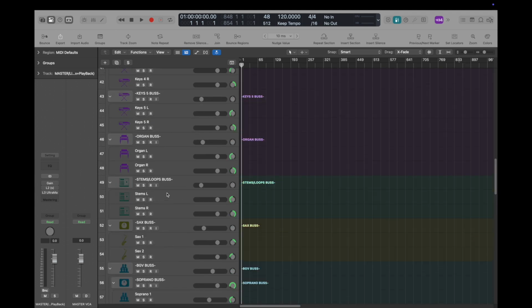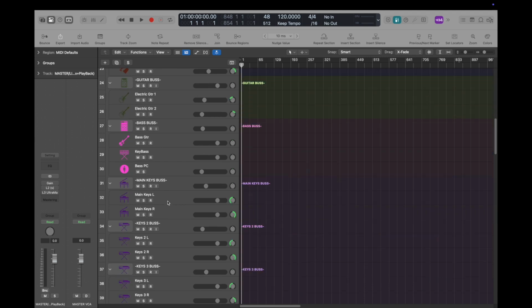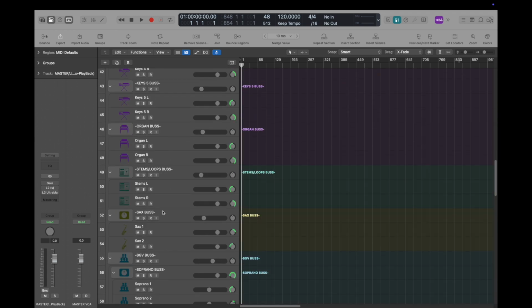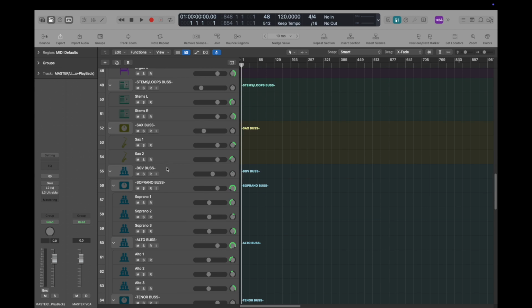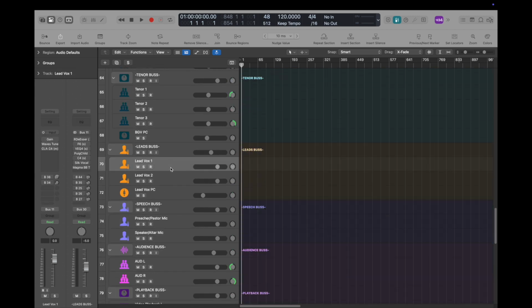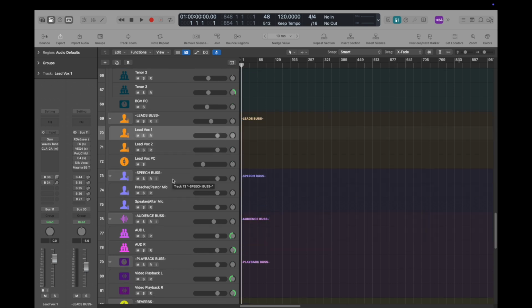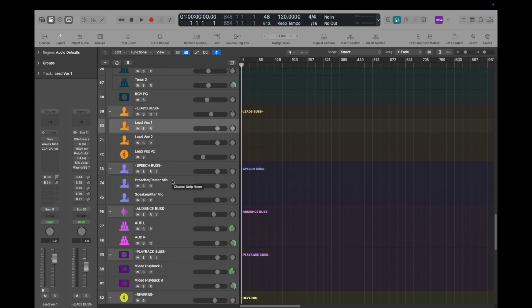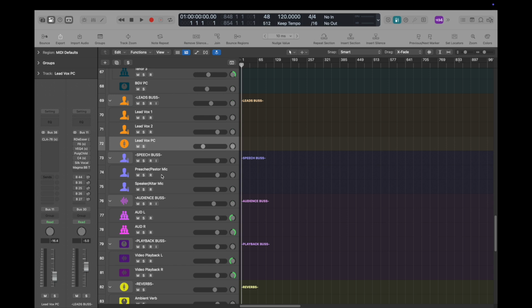Just going up again, just to kind of explain what's going on. Right here again, we have stems: saxophone, the BGVs, I've talked about that. We have the lead vocal. Sometimes you can have more than one lead vocal, lead vocal 1, lead vocal 2. And then we have the parallel compression here.